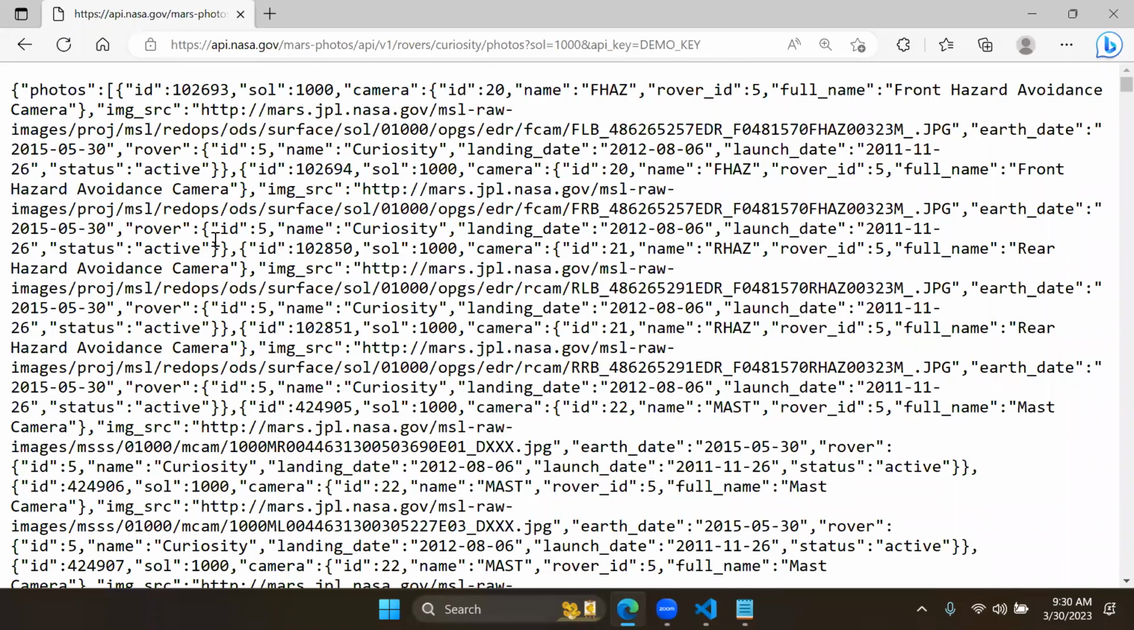What type of data is this URL returning? Data type. You see what it is starting with. That means what type of data is it returning? Object type. It is returning an object.